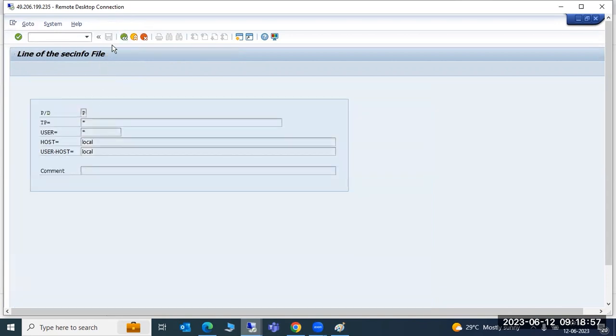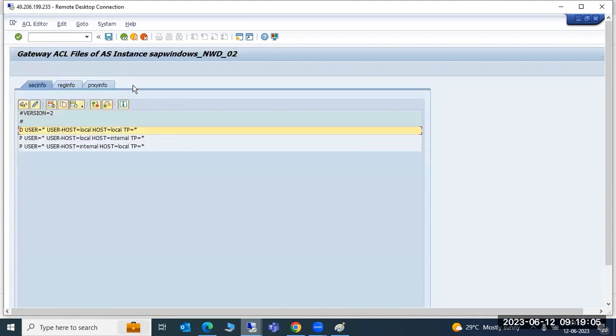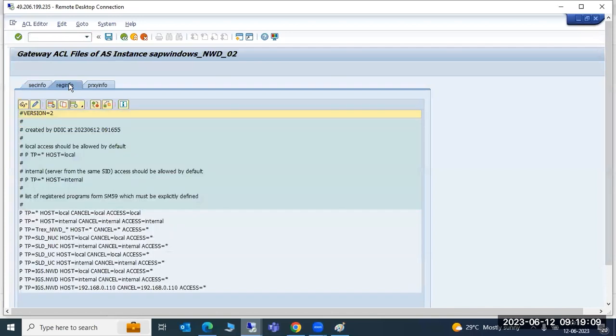If I put deny and save it, then even you are also not allowed to log into the system. But it will not take it out. Why? Because even your connection also will be disconnected. So all connections deny, it won't take it out.